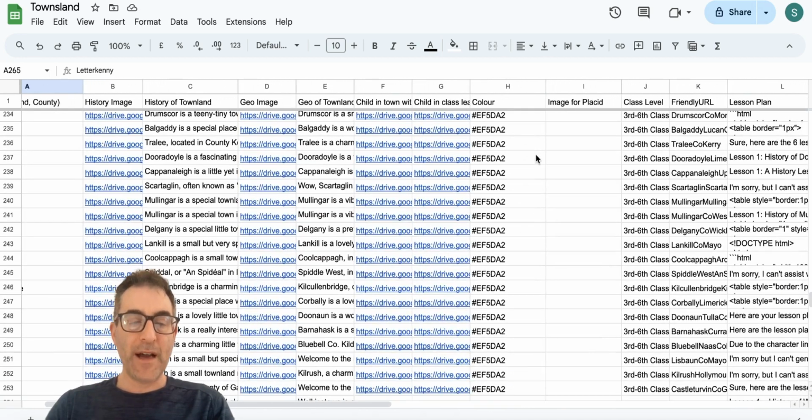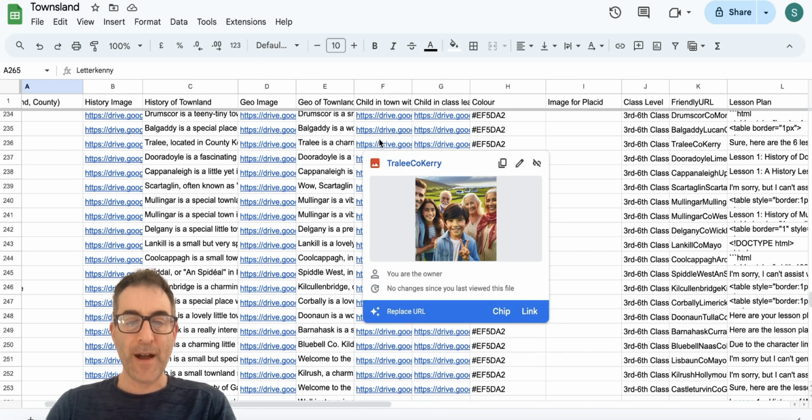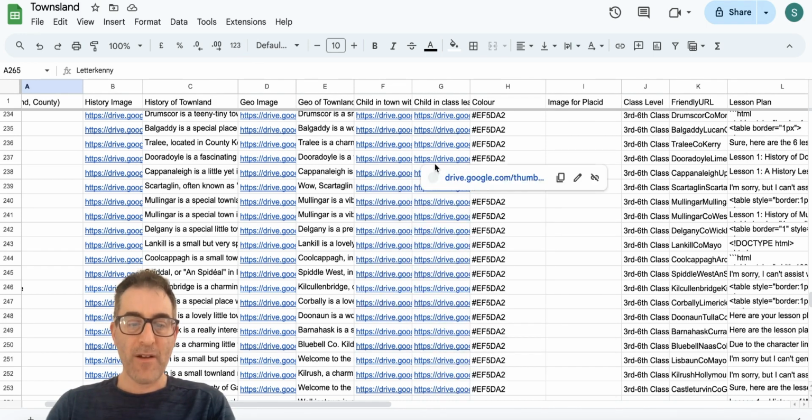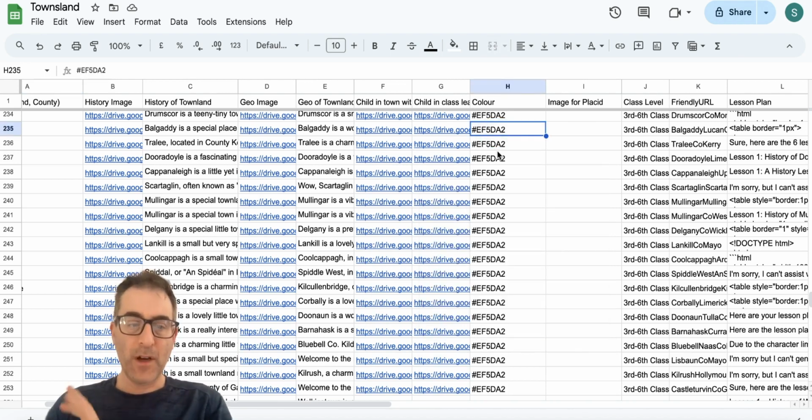You'll notice there are a few things here. I'm getting the history of the townland, the geography of the townland, an image for the history, and an image for the geography. I want a child in that town with their family, so there's an example there. I want a child in class learning about the area with posters on the wall of that area. The color there I wouldn't worry too much about.